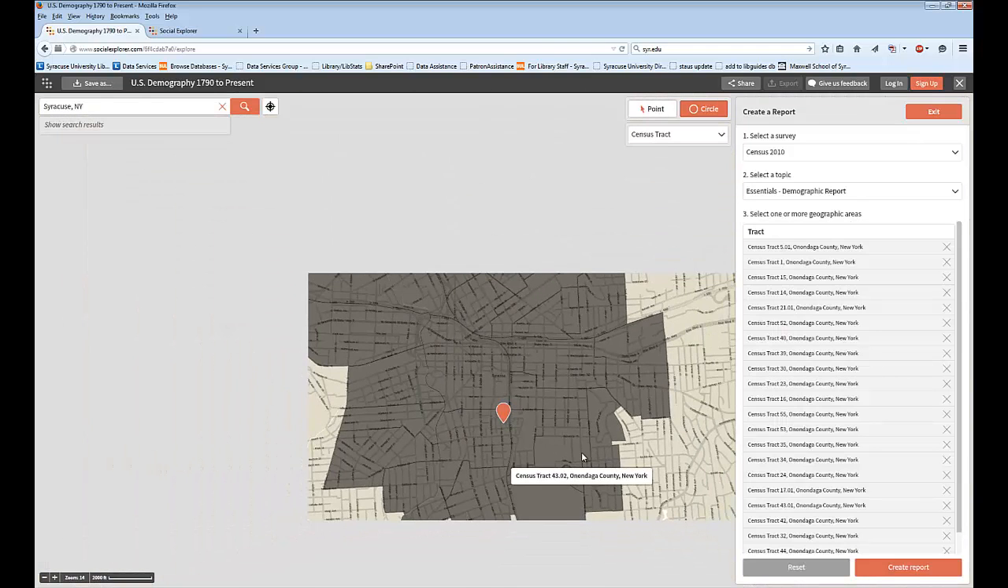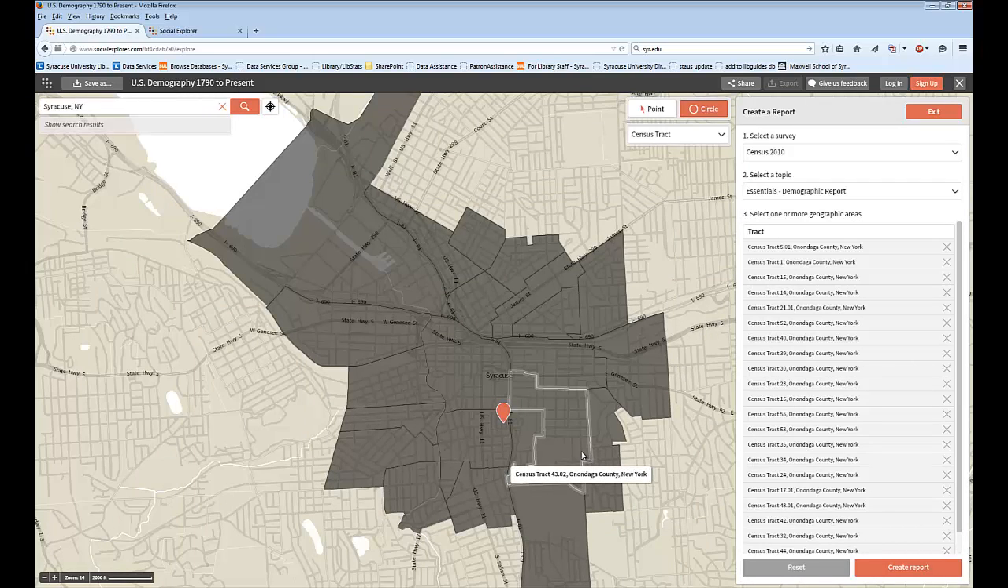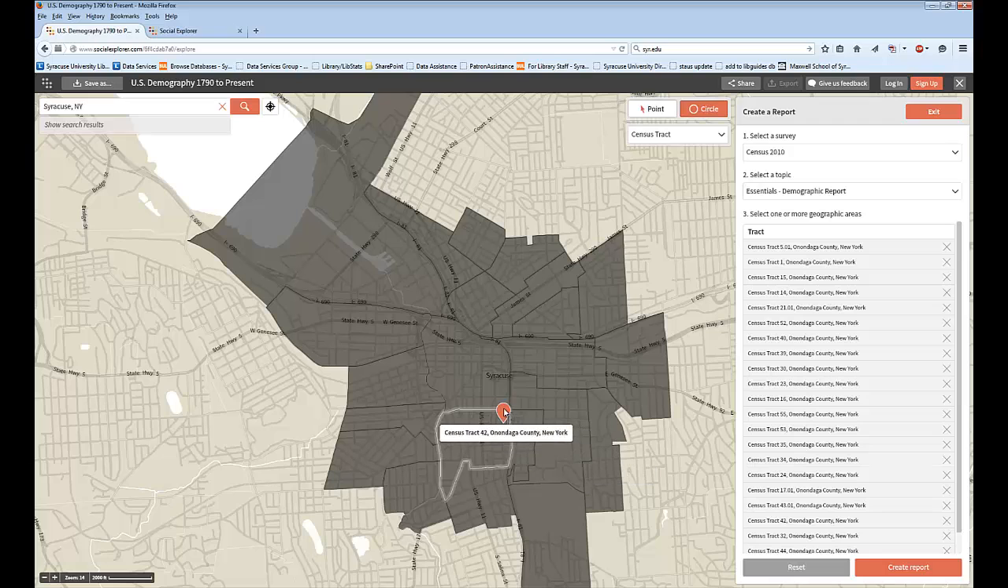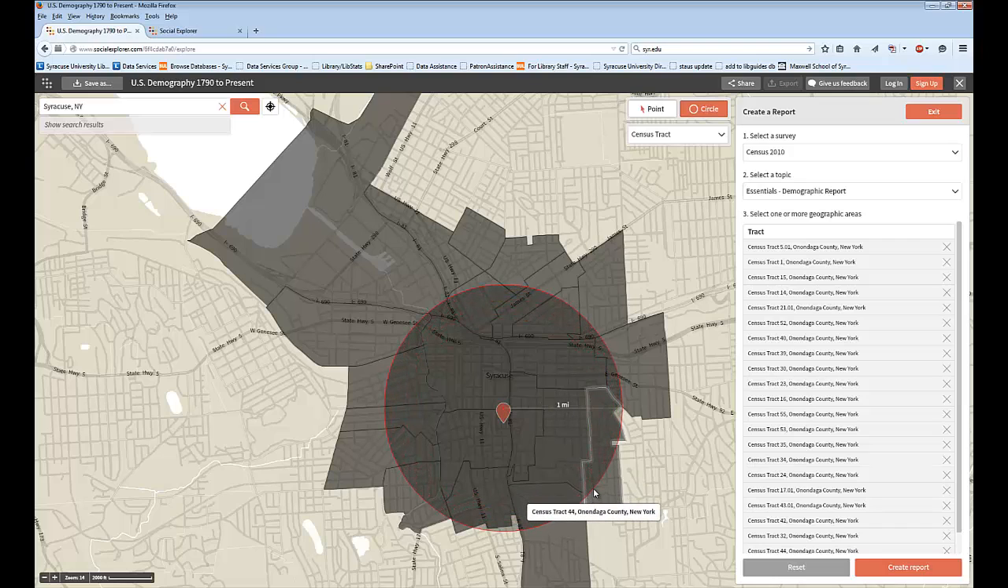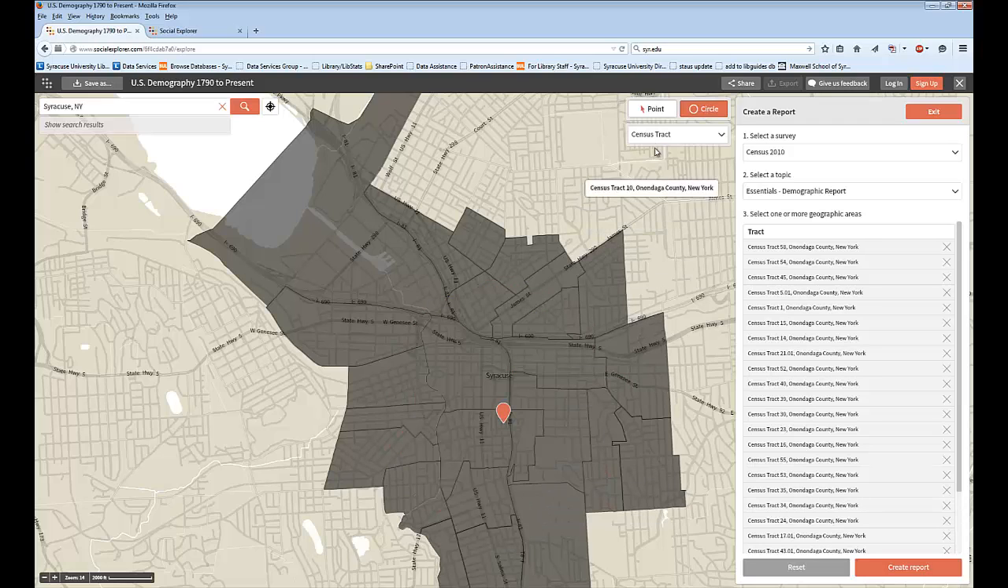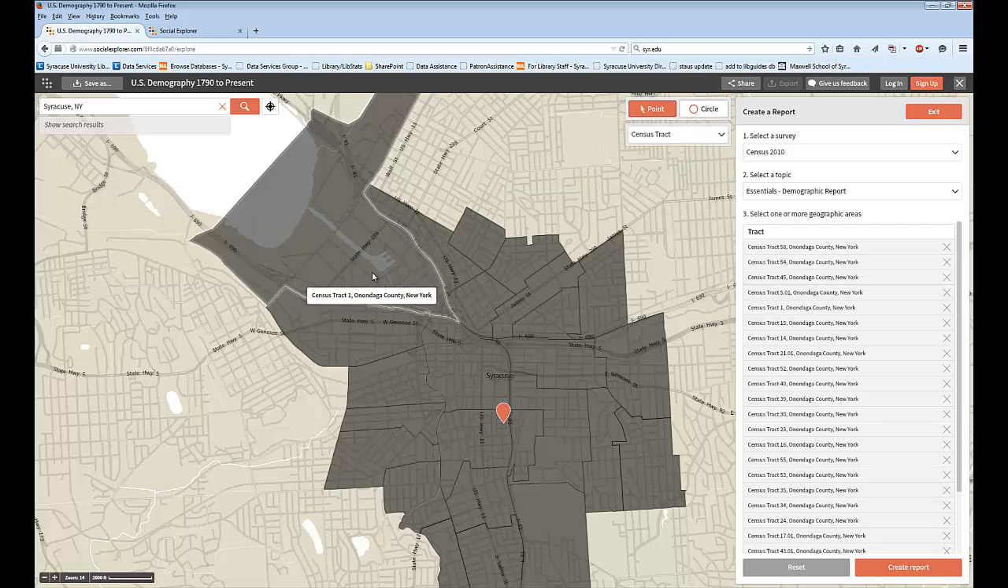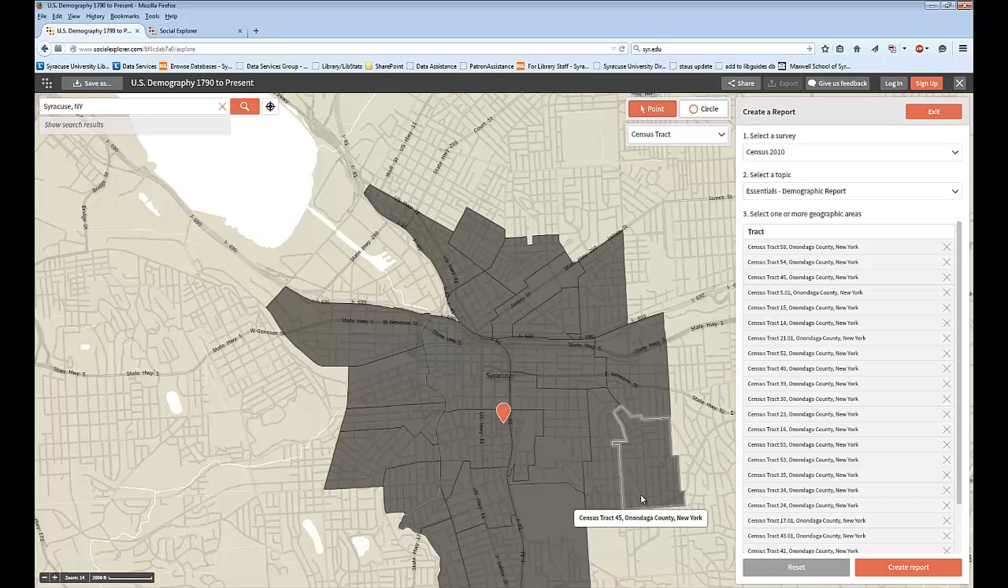Now, as you can see, let's zoom out a little bit. You can see this is not a circle. What the circle does is it selects every geography that is touched by the circle, not just anything within the circle itself. So let's open that up again so you can see. You can see even though some of these census tracts are only very slightly within the circle, they still got selected. Of course, you can always go back to the point feature and deselect ones that you don't actually want.